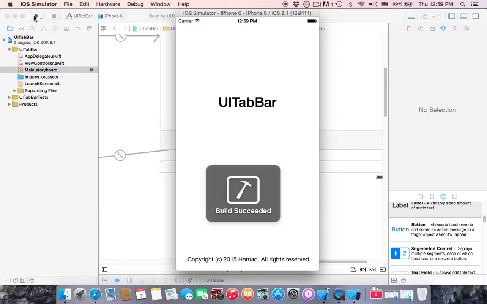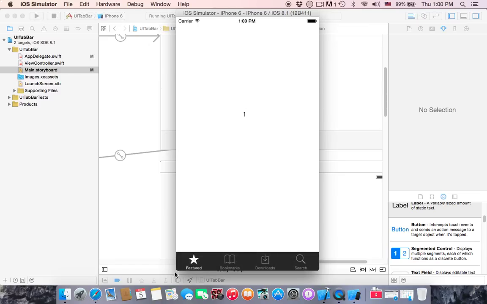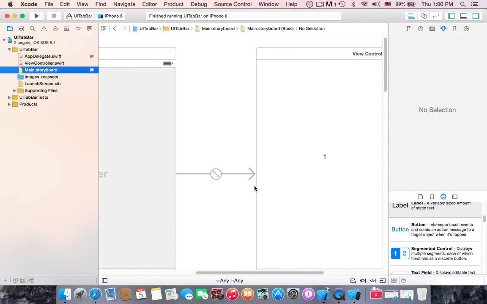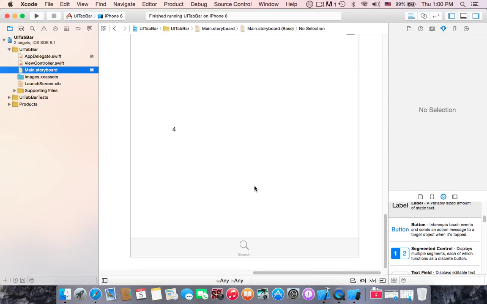If you run this, this is the white color for the tint color and this is the black color for the bar tint color. If you click, click, click, click. It's real simple, few lines of code to customize it, few steps to create it.